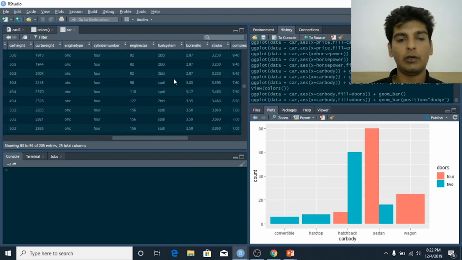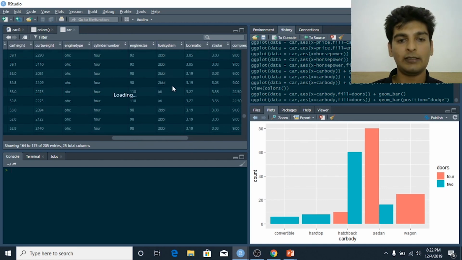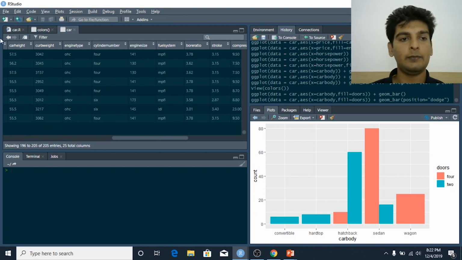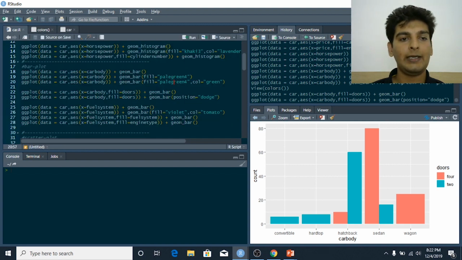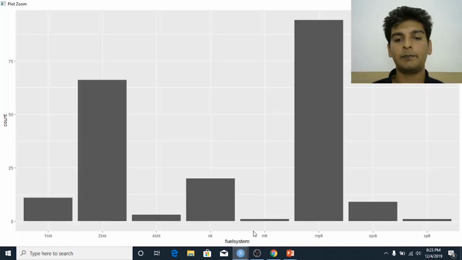Right, so here we've got the fuel system column, and these are the different types of fuel systems which we can have. So it's MPFI, IDI, and so on. Right, now let's actually go ahead and make this bar plot. So I am mapping the fuel system column onto the X aesthetic, and obviously I'll be using geom bar because I want to make a bar plot.